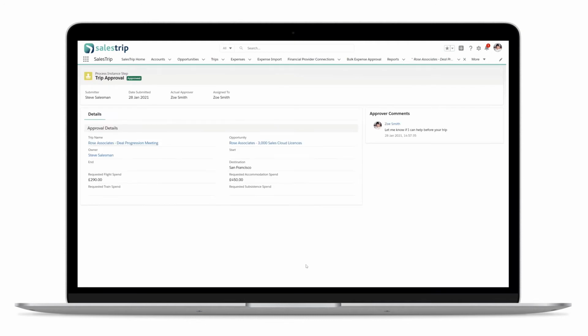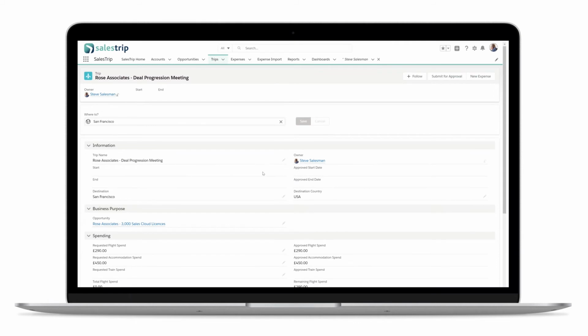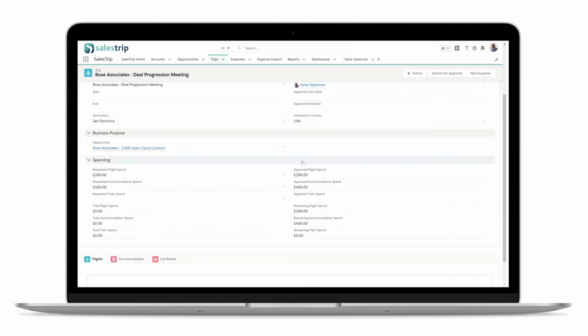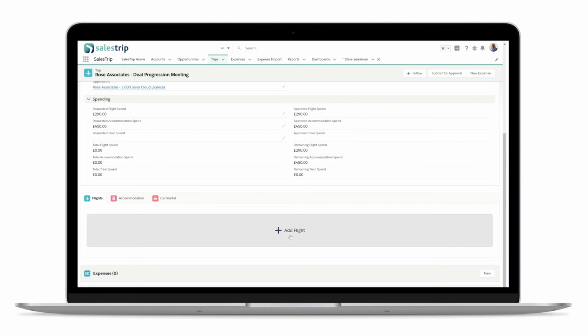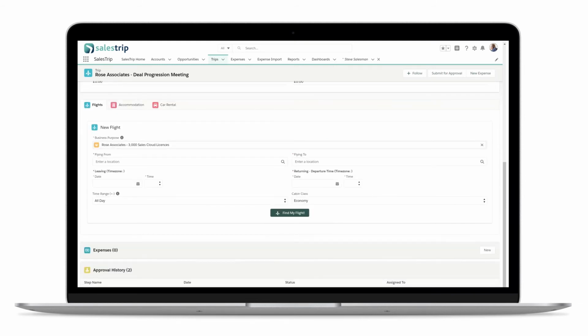Let's go back to the requester and see that the trip has been approved. We can now see the flight and accommodation spend is approved and we can book the travel against the sales opportunity, but all the while with visibility of the approved budget. Let's now search for a flight against this trip.